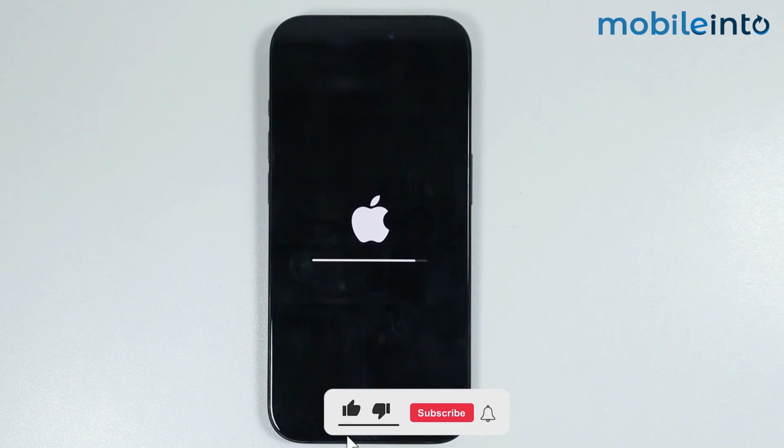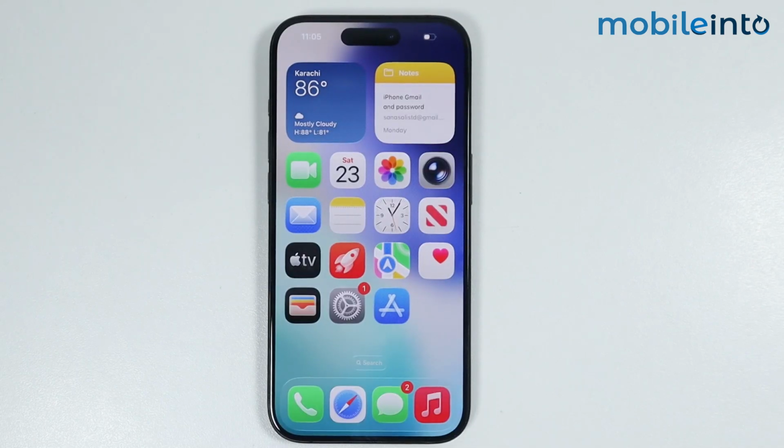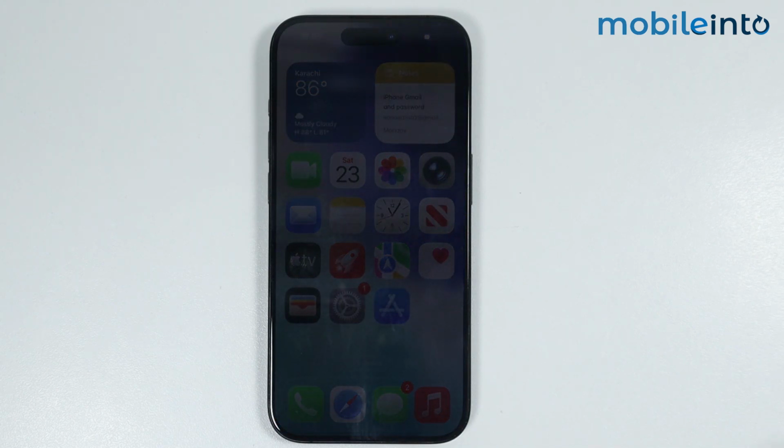Now this option will not delete any data on your iPhone, it will only reset all the settings of your iPhone. Now if this did not fix your issue, then you might have a hardware problem with the screen of your iPhone. Just take your iPhone to the nearest service center and they will fix your issue. And this is how you can fix the ghost touches problem on any iPhone.